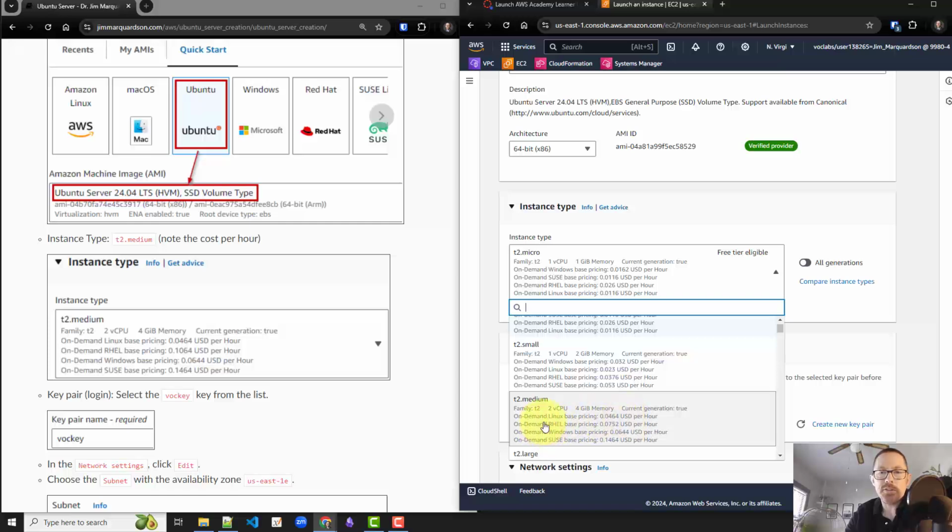Just note the cost. So Linux pricing, it's going to cost us 4.64 cents per hour. And by the time you're watching this video, the pricing might go down or up or sideways. Amazon's always changing it.